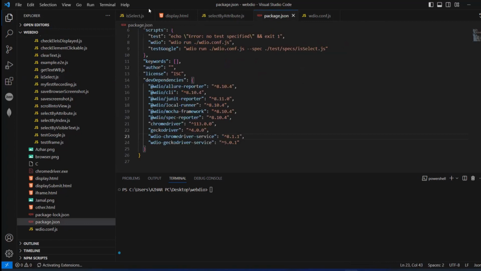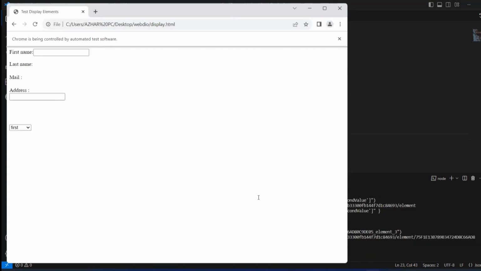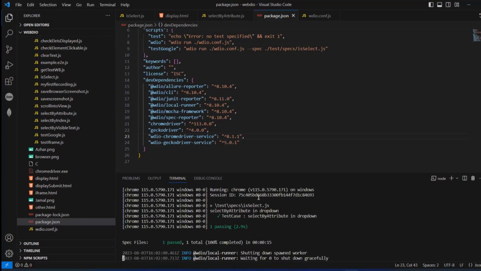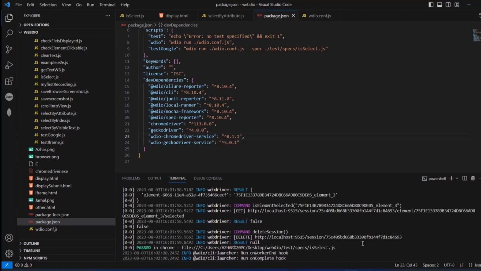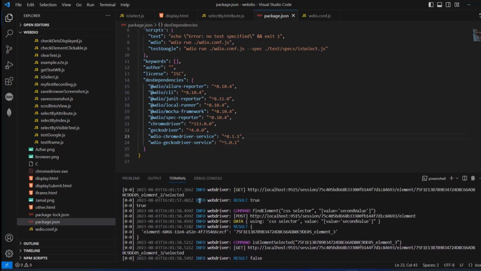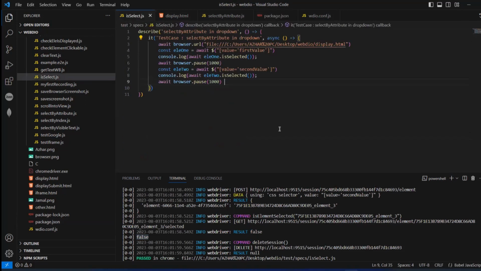Package.json, I already have this. So let me run this. So now it should launch. So now it launched the browser. So yeah, let's see, first is selected, second is not selected. Let us see, in 15 seconds it has completed. So we should get first time is true, second time is false. The first result was true here, and if you come down, second result is false. Yeah, that is about isSelected.